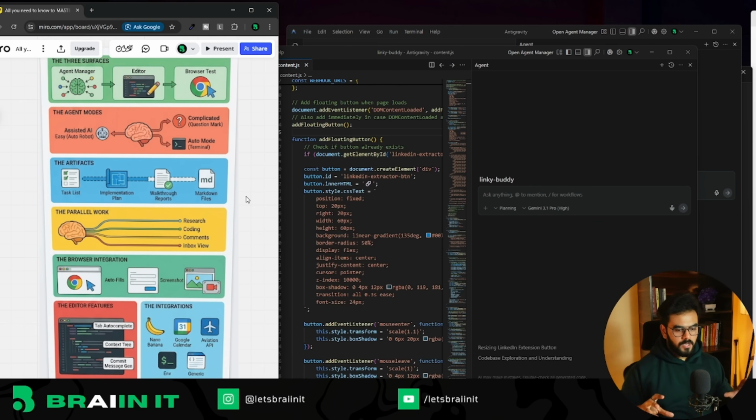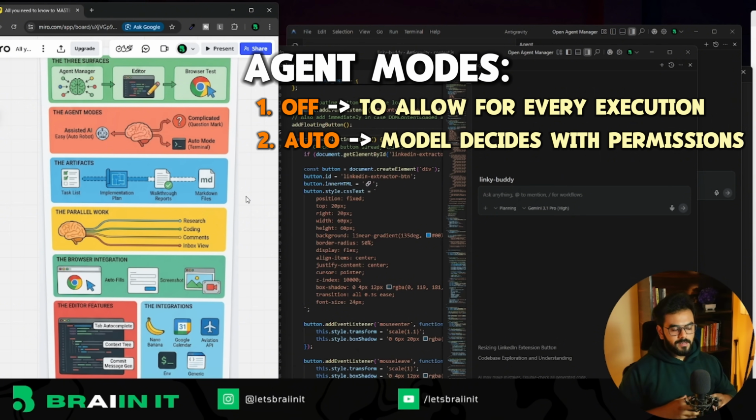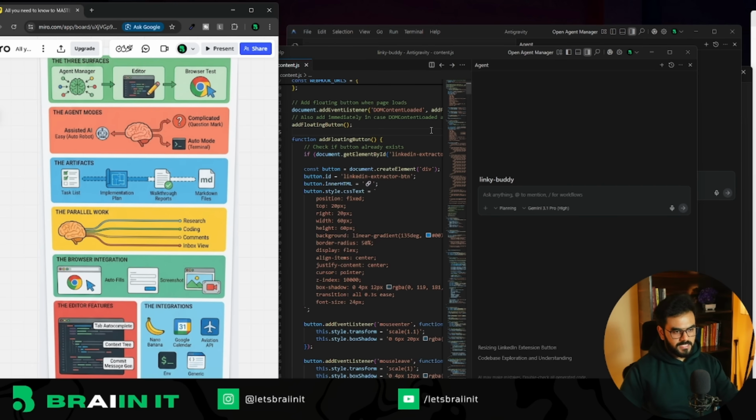Any command that is required to be executed for any kind of project, you are being provided with 3 options to choose from. Off means that Antigravity will ask each and every time before it executes any command for any project. So you'll have to click on allow every time. The auto mode means that the model will decide when to ask the user for permission, and if it doesn't feel like asking, it will automatically execute the commands. And the turbo means all the commands will get executed without you being in the loop. Okay, so this is the agent mode.